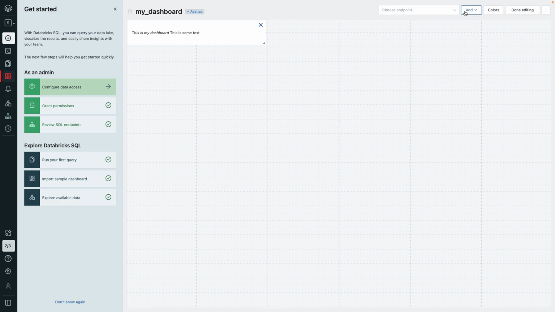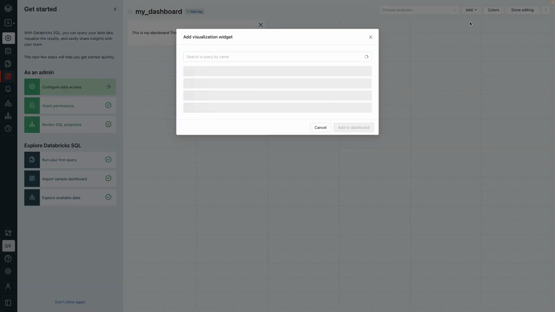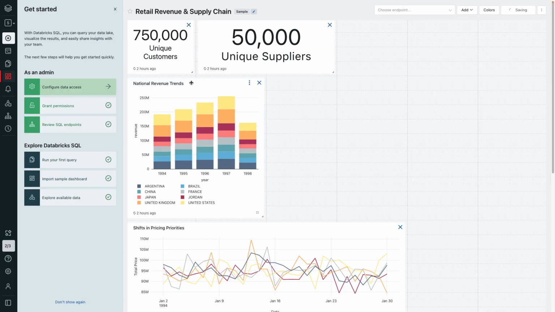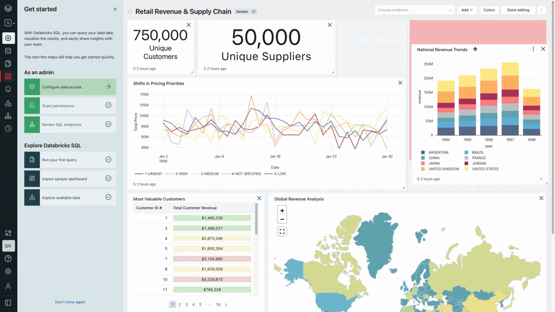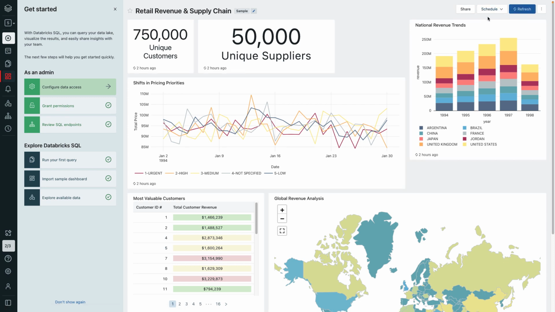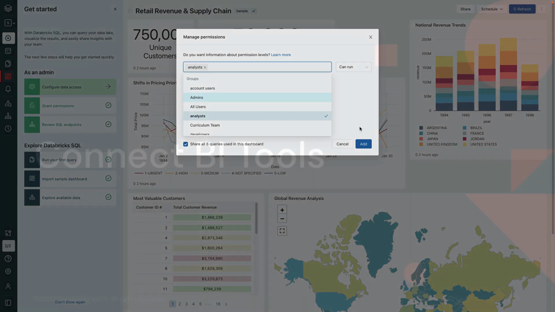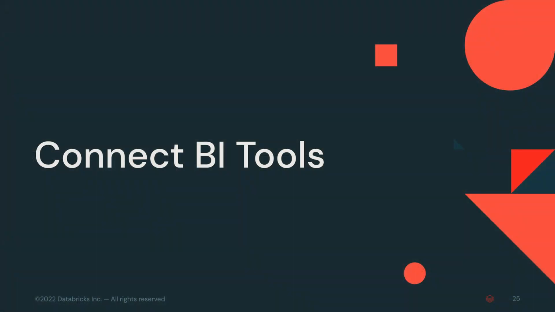Adding a visualization will prompt you to select a query. From there, you can choose any of the visualizations tied to that query. Once you have some widgets placed into your dashboard, you can graphically rearrange and resize them as you see fit. Once you save your dashboard, it will show up in the Dashboards page and you can share it with other members of your organization.